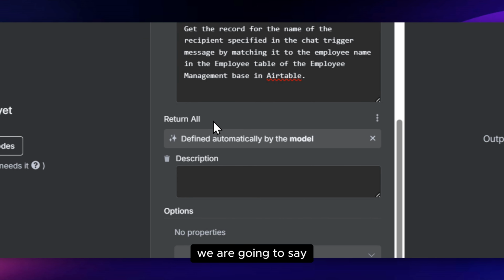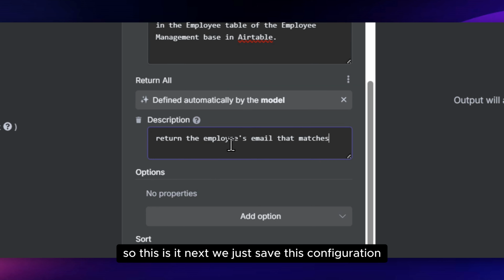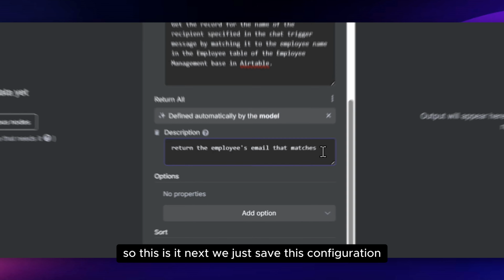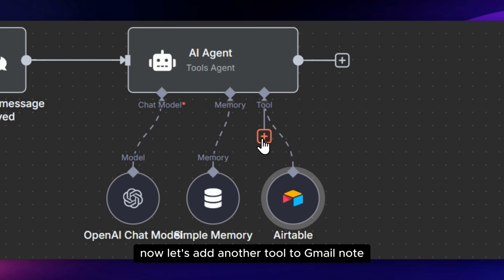For the description, we are going to say, return the employee's email that matches to get the correct result back. So this is it. Next, we just save this configuration. Now let's add another tool, Gmail.